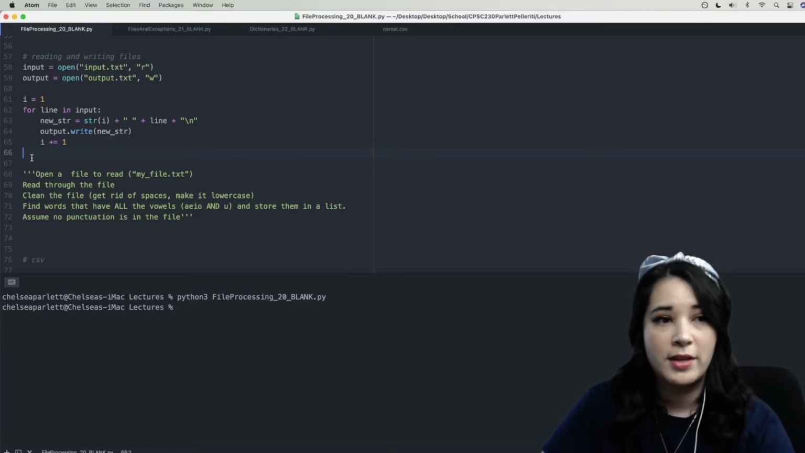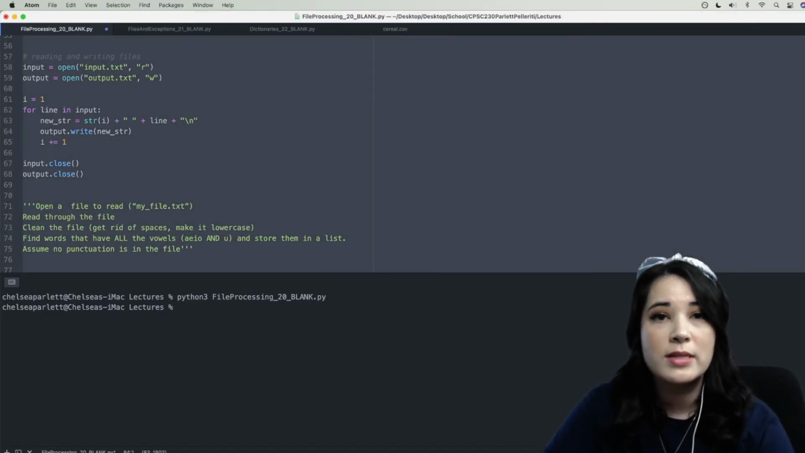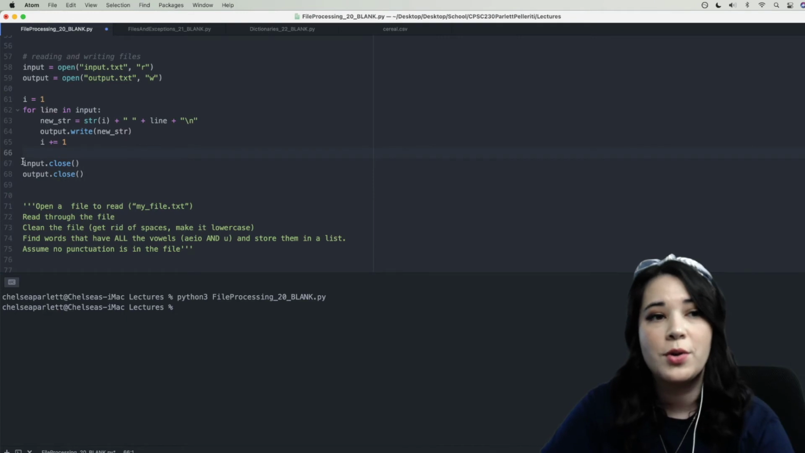And of course, one thing I should have done before we ran that is always close our file connections. So once we're done with them, input.close and output.close.